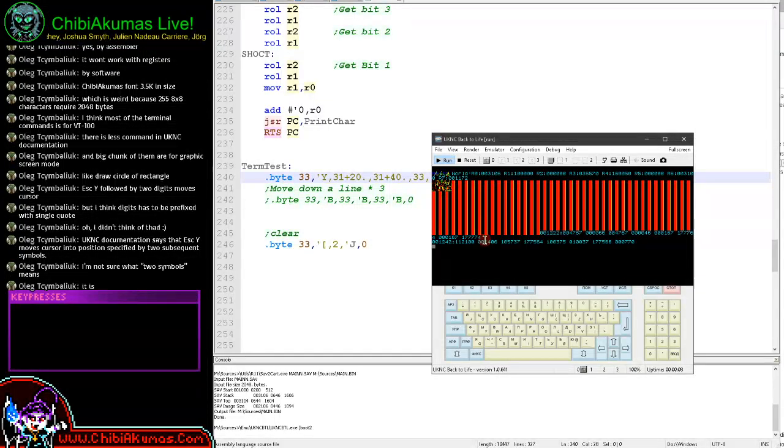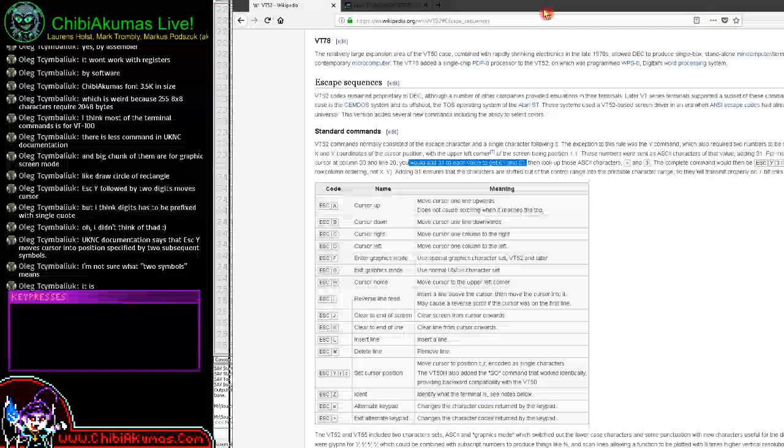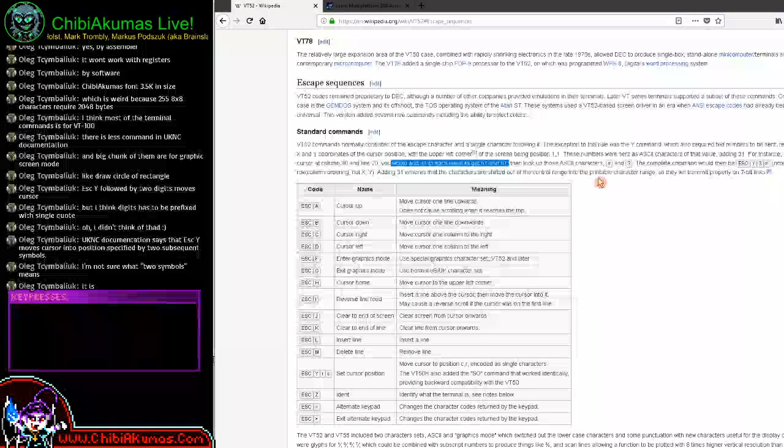Okay, well, I mean, it looks more logical now. It looks like it's working. Let's read this properly. So the upper left corner of the screen is 1, 1. These numbers were sent as ASCII characters, adding 31.